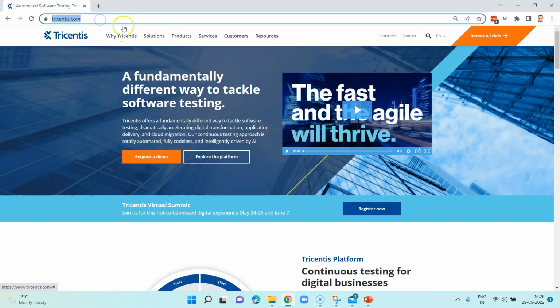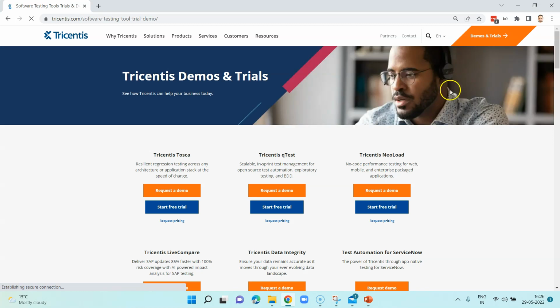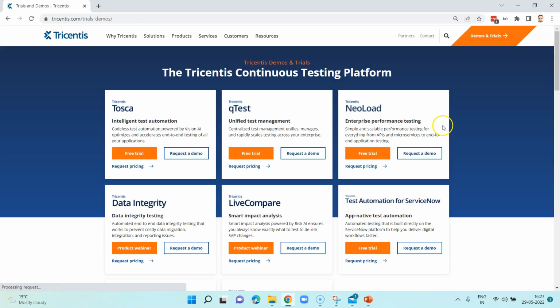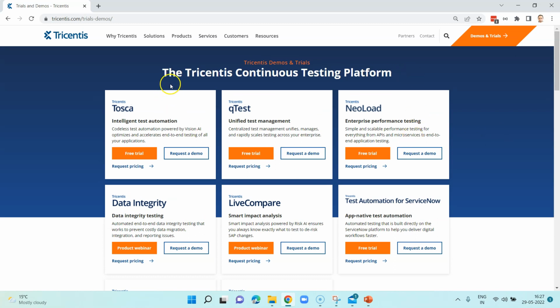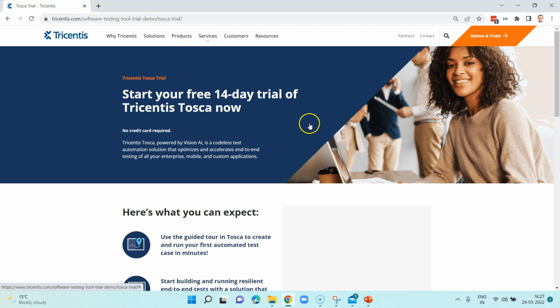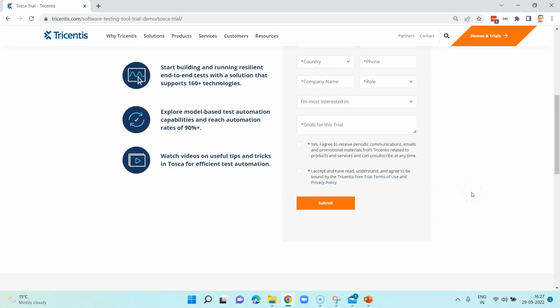So obviously, first you need to go to the Tricentis.com website. There just go to demos and trials. Here you'll find a number of different tools provided by Tricentis, and there you'll find Tricentis Tosca. Click on free trial and that will take you to this page, where you can request a trial license for Tricentis Tosca.